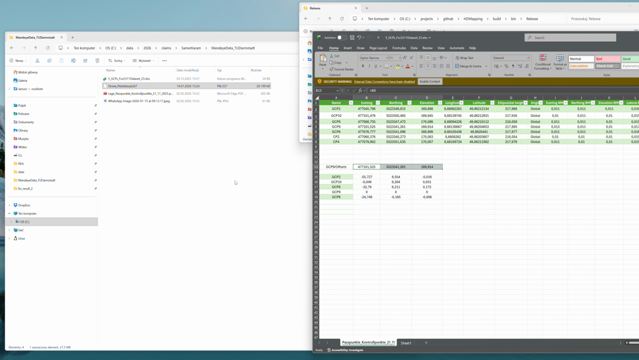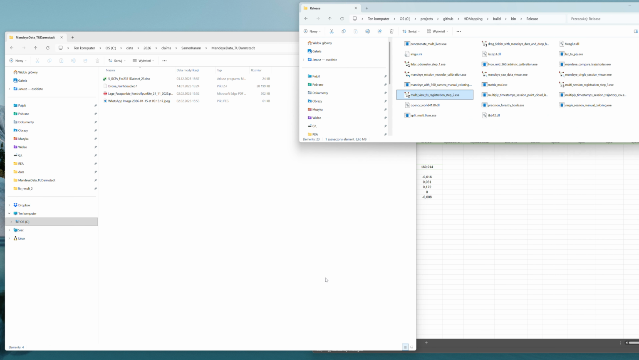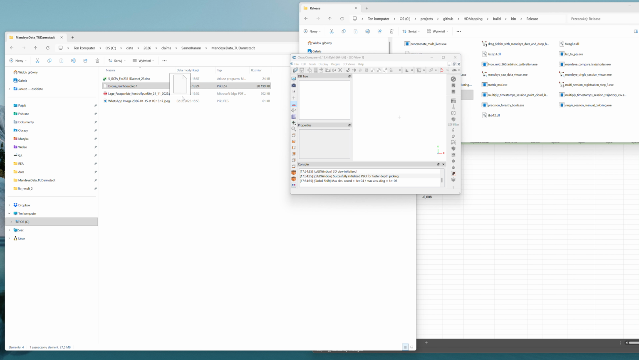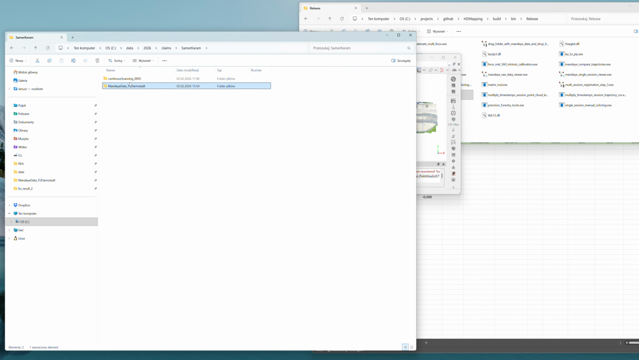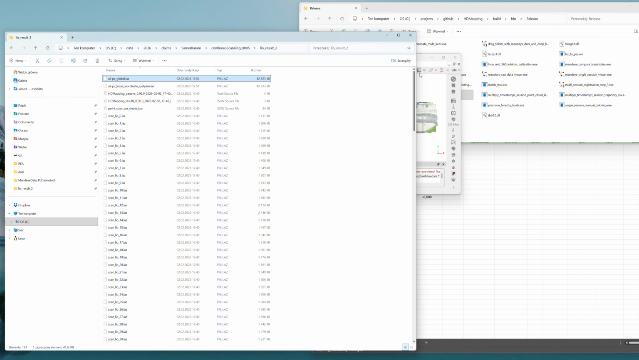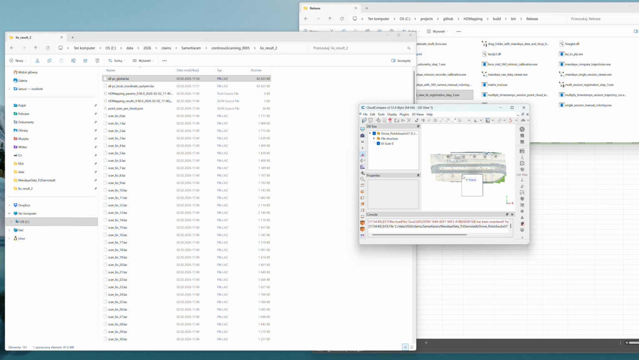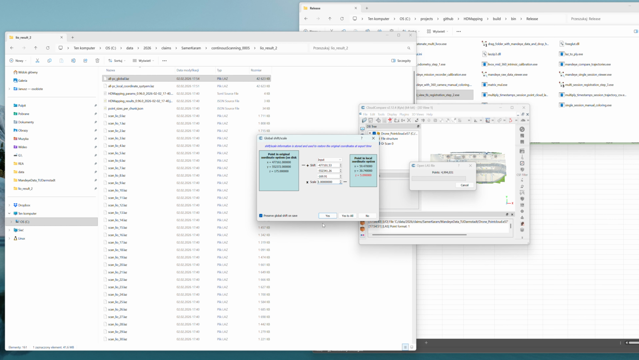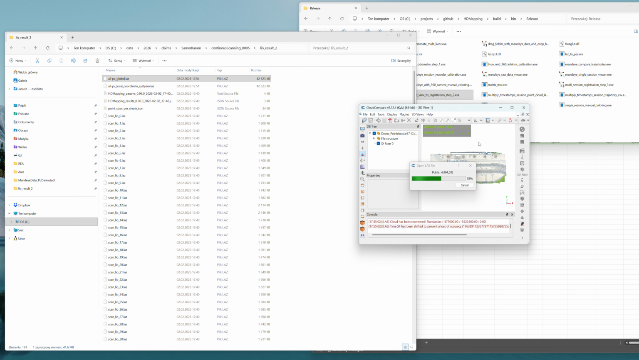then we can open in Cloud Compare. So we will open this one from aerial mapping, and we also open data from our system. Apply, but please be careful. We have to choose in Cloud Compare previous input. Yes to all, and I hope it works.